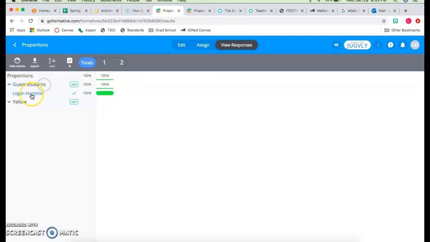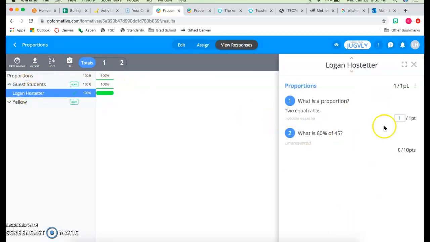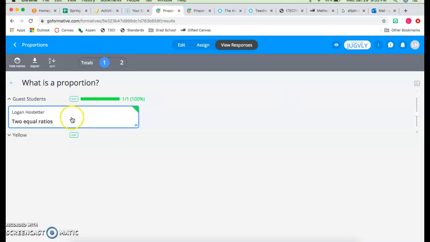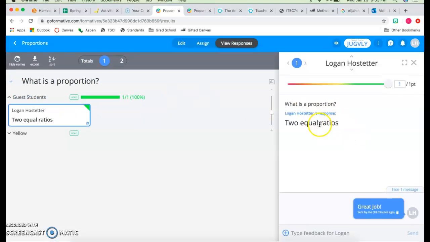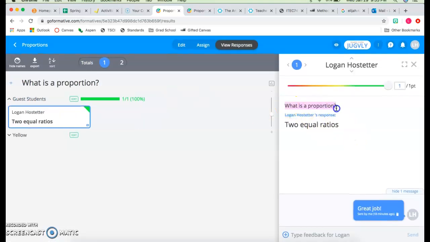I can go to guest response here, and then here I can see my responses. So I can click on them, and then I can see my answer here. I asked what is a proportion, and I said 2 equal ratios. I gave myself a point, and then I can also leave feedback here. So you can see all your students, and you can see all their questions, and give them feedback as needed.